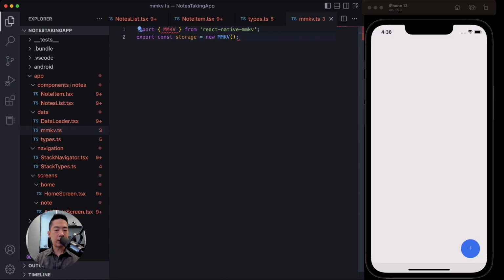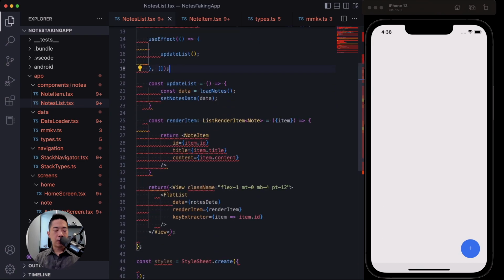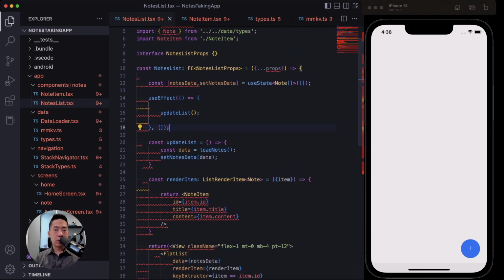Okay, and our error should be gone. All right. So you might wonder, how come we are not seeing anything there? That is because we do not have any data in our storage. Before we move on to adding or saving data using mmkv, our data loader, or the add node screen, we have to finish this first.